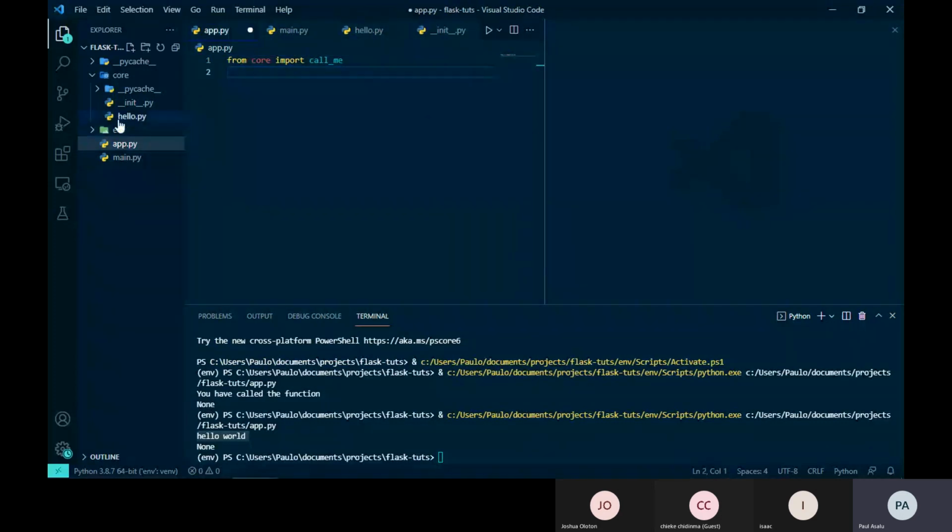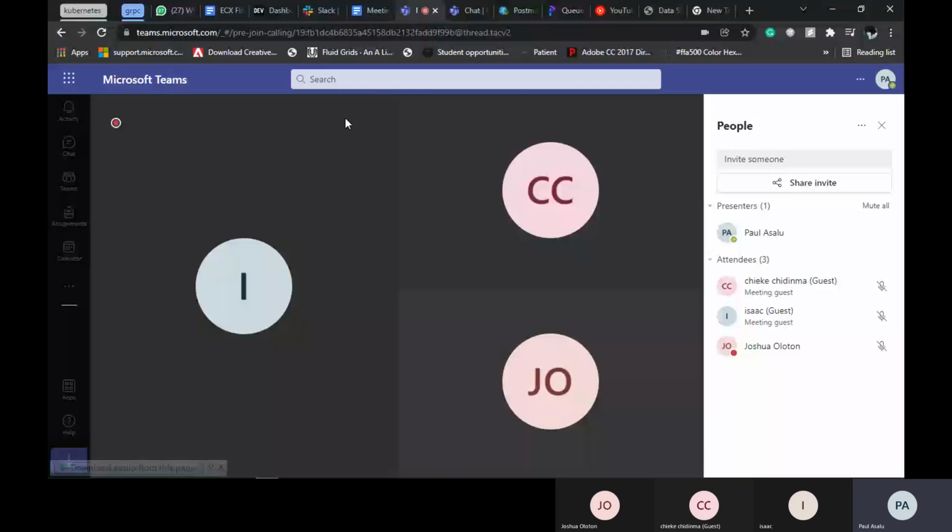But because this one is not init.py, and init.py is a special case, you need to specify the name of the module or the sub module inside of it. Does that make any sense? Does everybody understand that? Do you have questions, rather? Do you have questions? Go and ask some.